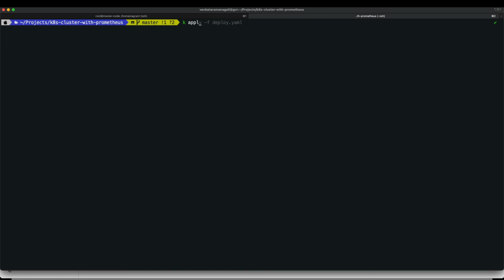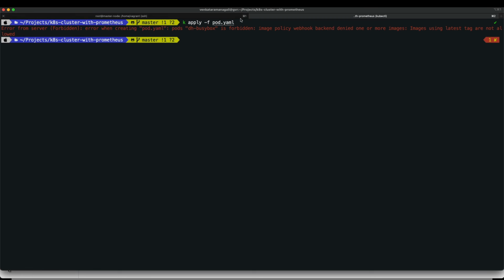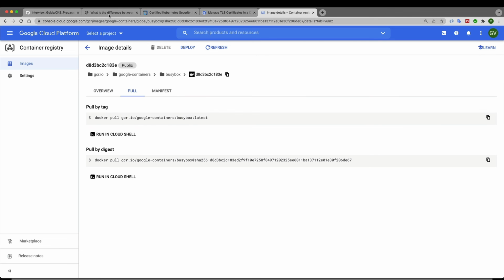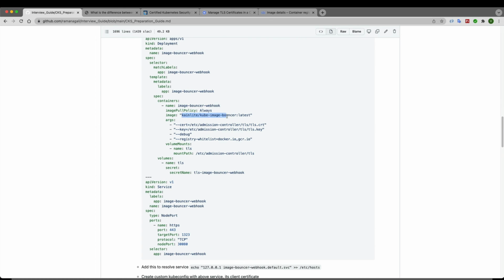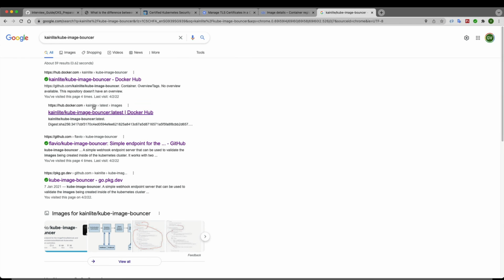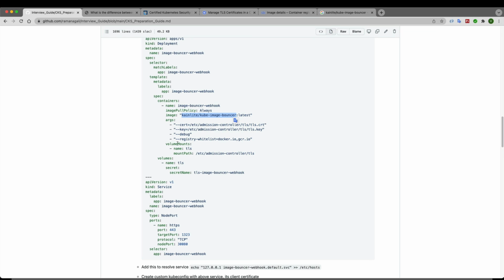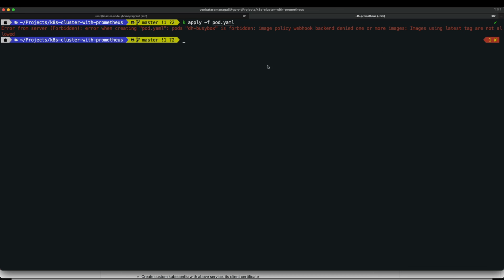Now kubectl apply -f pod.yaml. Now see what happens. There is an error by the ImagePolicyWebhook saying that you cannot use a latest tag. Who is throwing this error? If you look at this particular webhook, it's using the kube-bouncer latest image. This image is throwing that error because it is designed for such purposes. This is a good indication that at least our setup is working.